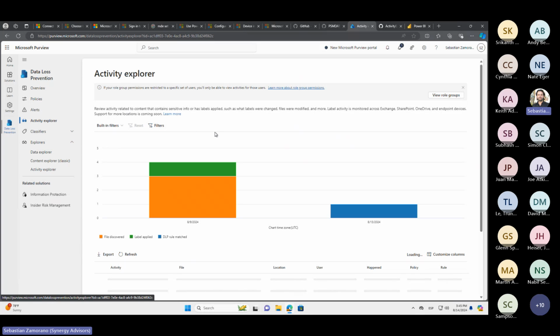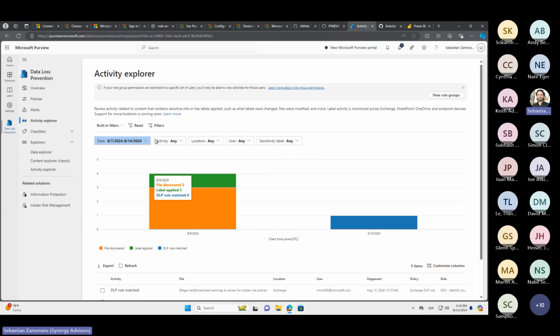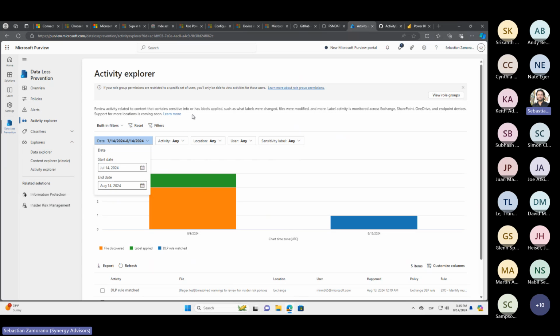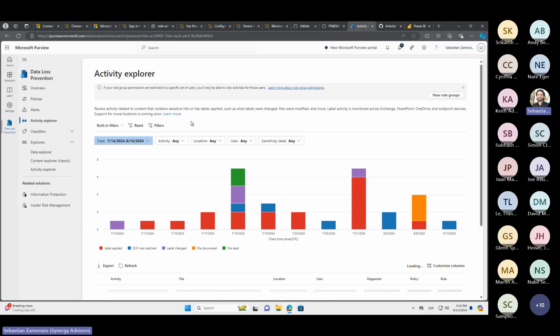Here we have some built-in filters for endpoint DLP, DLP policies, or DLP rules. It's still loading. I'm waiting for it to finish loading to select the date. The first thing is we need to remember that Activity Explorer only shows the past 30 days. That is very important to have in mind.